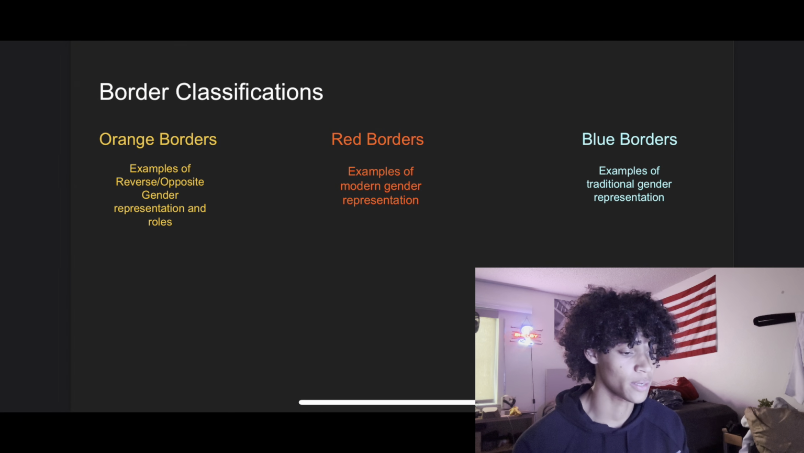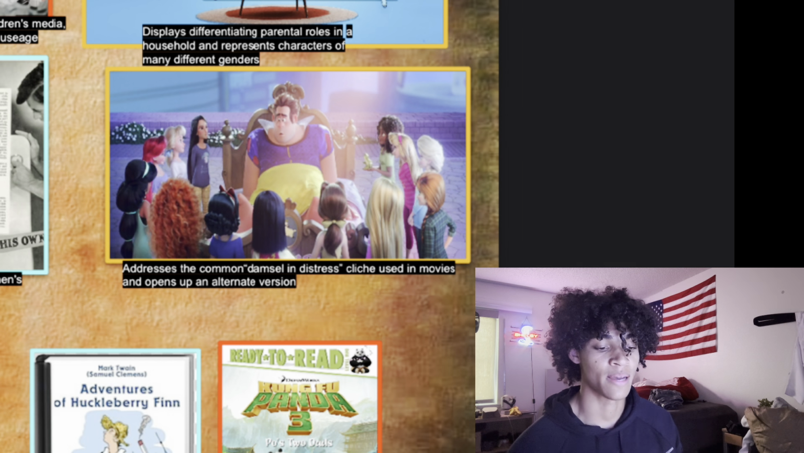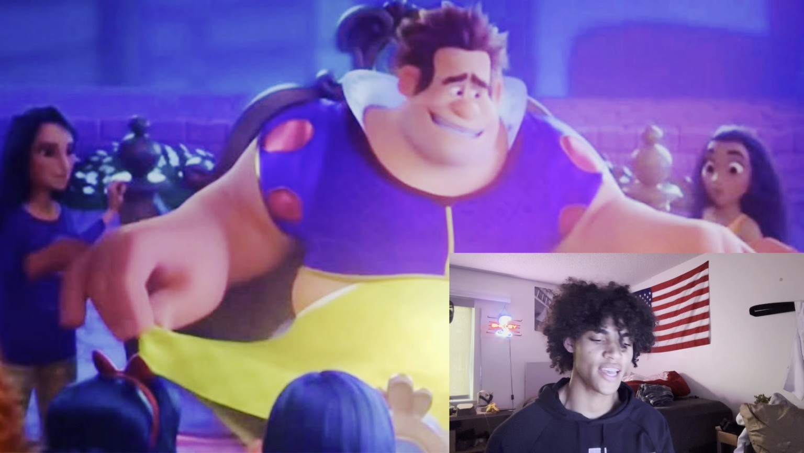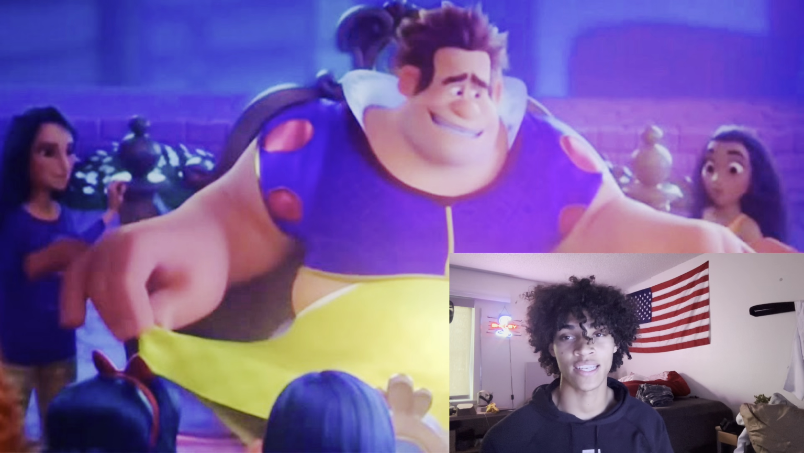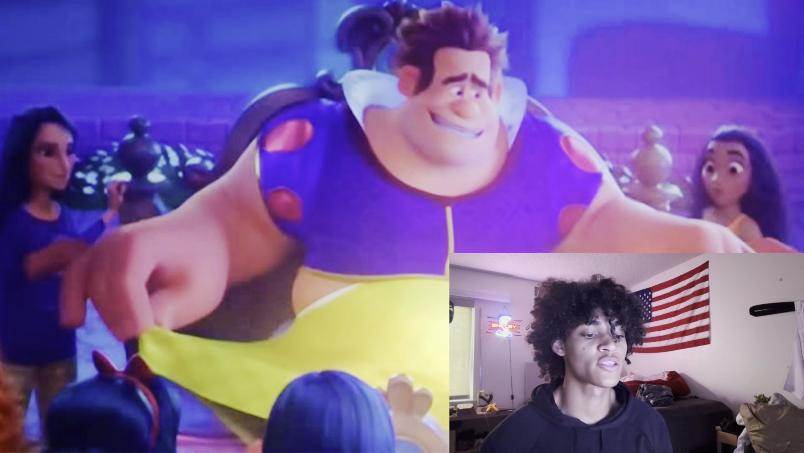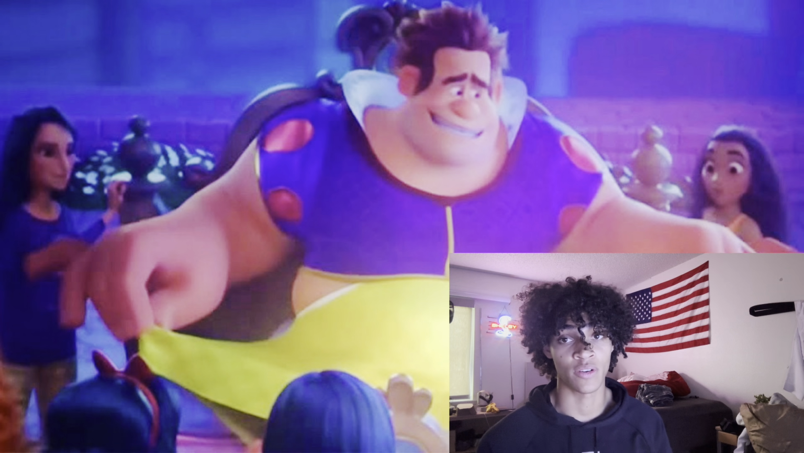We can actually look at one of these. This one, for example, another student presented in their presentation. This artifact was a clip from Wreck-It Ralph 2, Ralph Breaks the Internet. It took the common cliche of a damsel in distress and reversed the role by showing a big, strong, masculine figure in distress. I think Disney did this to get the message of female empowerment across, but they didn't do it directly, and that's what I really like about it.